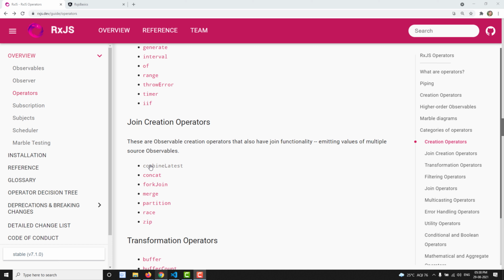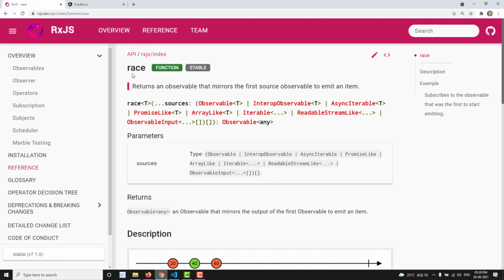In this video, we will learn about another join creation operator, that is race. What is this race? The name itself indicates racing. Whichever observable finishes first, that observable will be picked up, and whatever values come from that observable will be taken into consideration. That is nothing but the race.